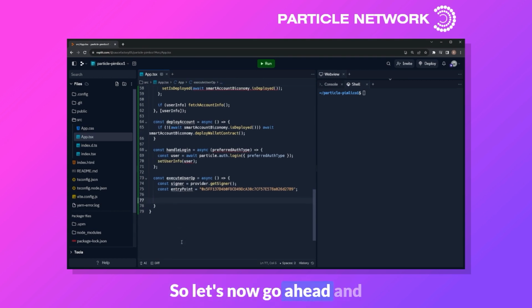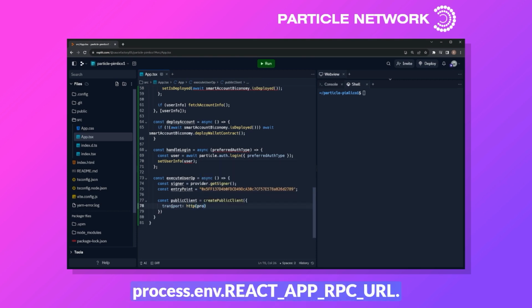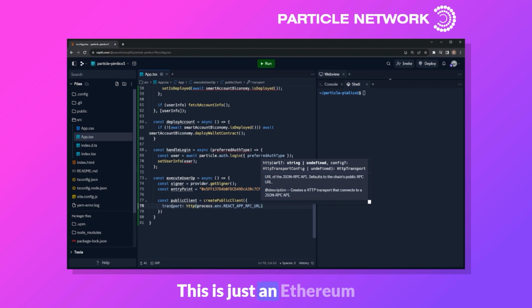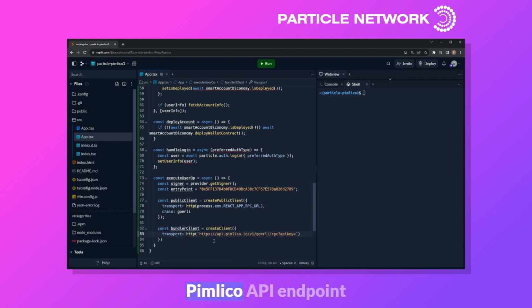Okay, so let's now go ahead and create 3 different clients: the public client, bundler client, and the paymaster client. We can start with the public client. That'll be create public client, which will take transport as HTTP, then process.env.react app RPC URL. This is just an Ethereum Go Early RPC URL, and we can also set the chain to Go Early. Let's also go ahead and spin up the bundler client. And this will also take transport, which in this case will be the Pimlico API endpoint set as v1 and Go Early. And then of course we can fill in the API key parameter right here.